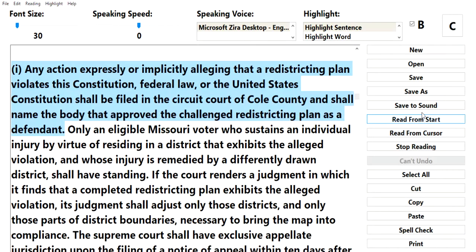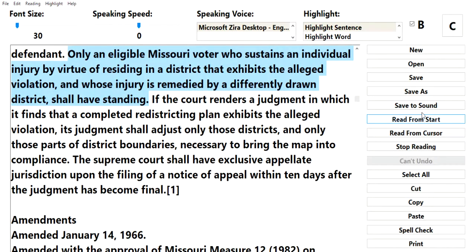I. Any action expressly or implicitly alleging that a redistricting plan violates this Constitution, federal law, or the United States Constitution shall be filed in the Circuit Court of Cole County and shall name the body that approved the challenged redistricting plan as a defendant. Only an eligible Missouri voter who sustains an individual injury by virtue of residing in a district that exhibits the alleged violation, and whose injury is remedied by a differently drawn district, shall have standing.